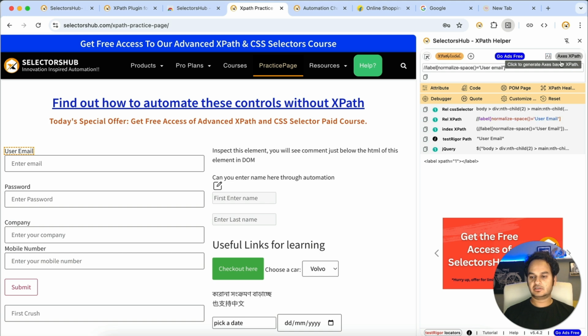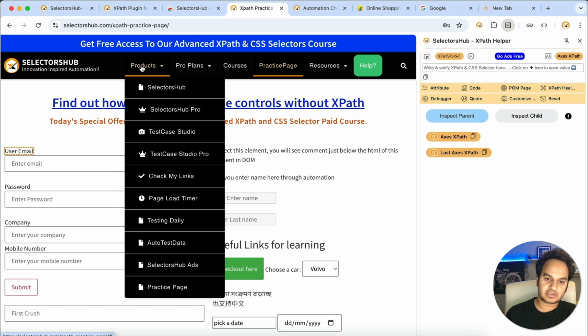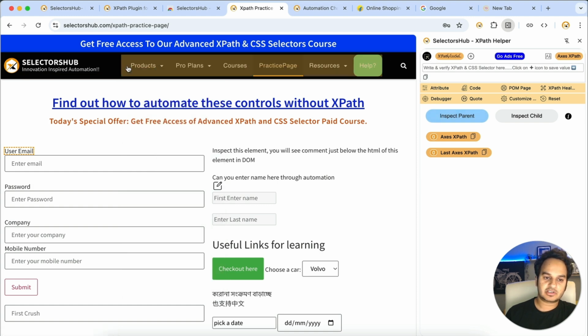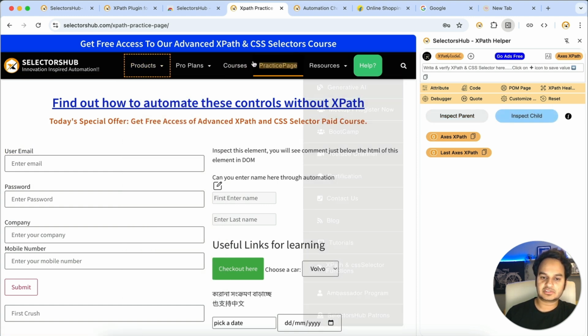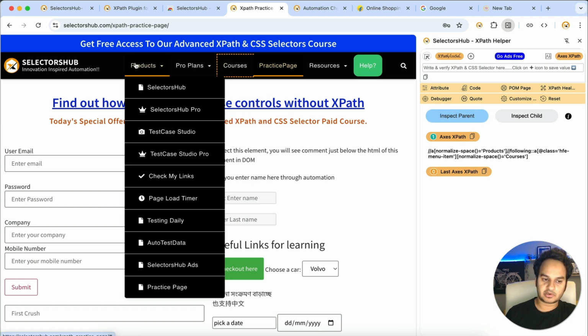Next one is what is this access XPath? This button is a very useful feature. This is the access based XPath feature. If you click on this, with the help of this access XPath feature, you can generate the XPath relative to another element. For example, you want to generate XPath for courses with respect to products. So first inspect products and then inspect courses. So here you got the XPath for courses with respect to products.